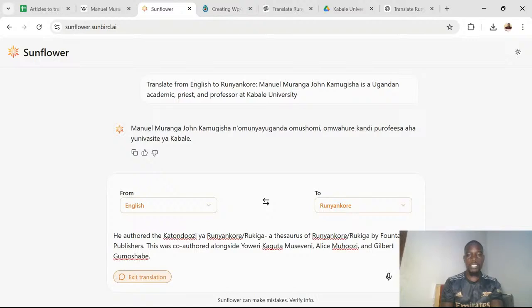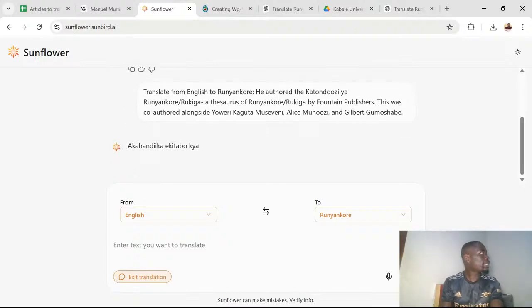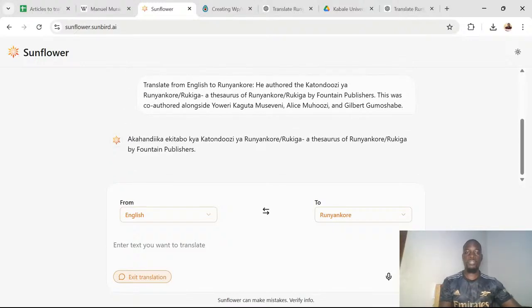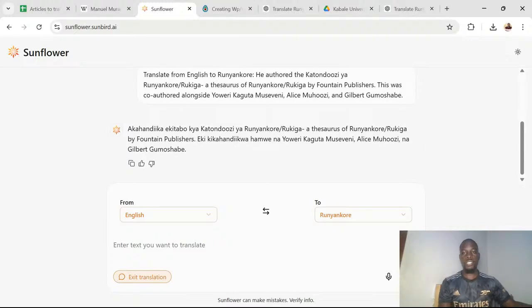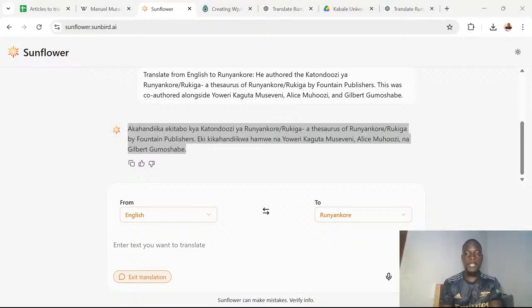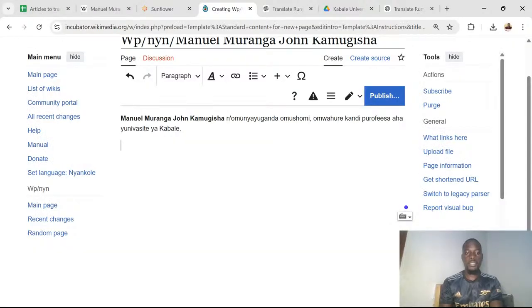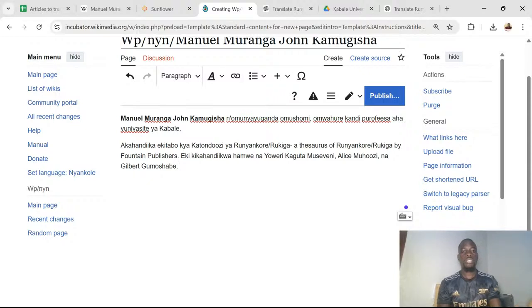Yes, so I'll go ahead and say enter. So in this, you are also reading through to see if it is producing the correct work, and ensuring that it's ending where you ended from. Yes, Gilbert Gumoshabe. Usually you don't want it to hallucinate and provide information that you're not providing. All right, so I'll come here again and then paste it here. That's okay. So I know I'm on the right track. I keep moving to the next.